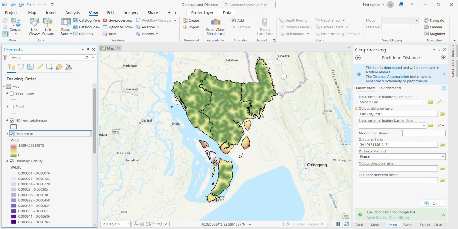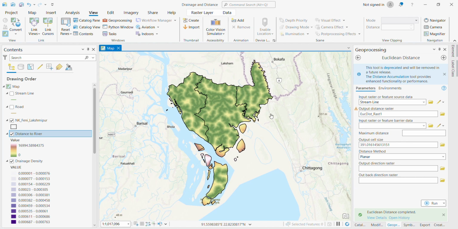distance to river. All right, so we can see that there are 16,994 meters. These are in meters because our map is projected in meters. So this is why we'll always have to project the map in the first place. Otherwise these values are going to be absurd, or our calculation won't be really fruitful.